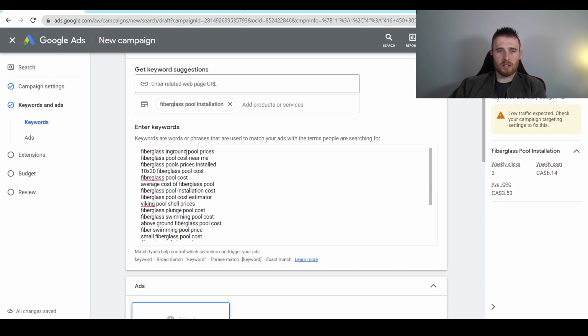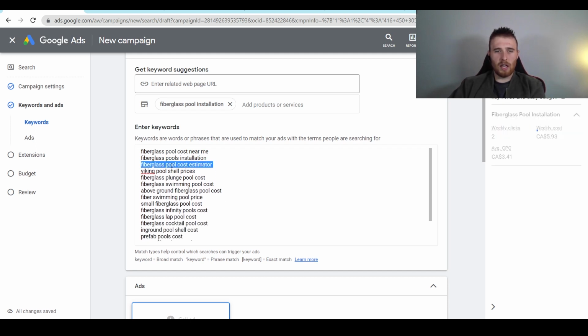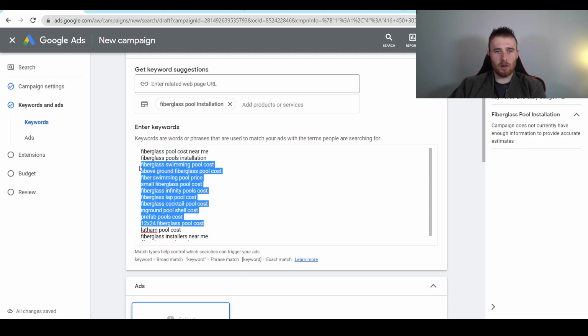Fiberglass in-ground pool cost gone, prices gone. Fiberglass pool prices installed. Let's put a fiberglass pool installation. Installation. Oh, I hit caps lock. Installation. 10 by 20 fiberglass pool gone. Fiberglass pool cost gone. Average cost gone. Cost gone. Estimator. Estimator could have worked. Oh no, that's a cost estimator. Never mind. Shells we want to get rid of because we're installing the pools. Cost gone. There's a lot of costs in here, so we're going to just skim through here.